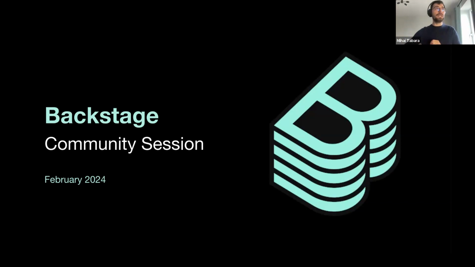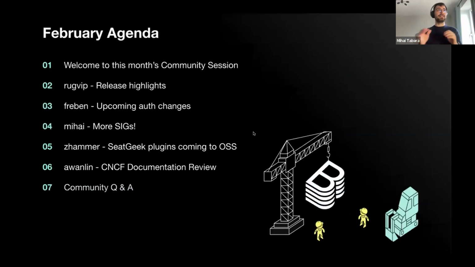We've got quite a bit of an agenda for today, a decent size. We've got Patrick covering the release in a little bit. We're going to have Preben, I believe, covering the auth changes. I'm going to touch base quickly on the SIGs, and then I believe Zach, I hope you're in the call, is going to cover a couple of custom plugins from SeatGeek, and then Andre will give us an update on the CNCF documentation review.